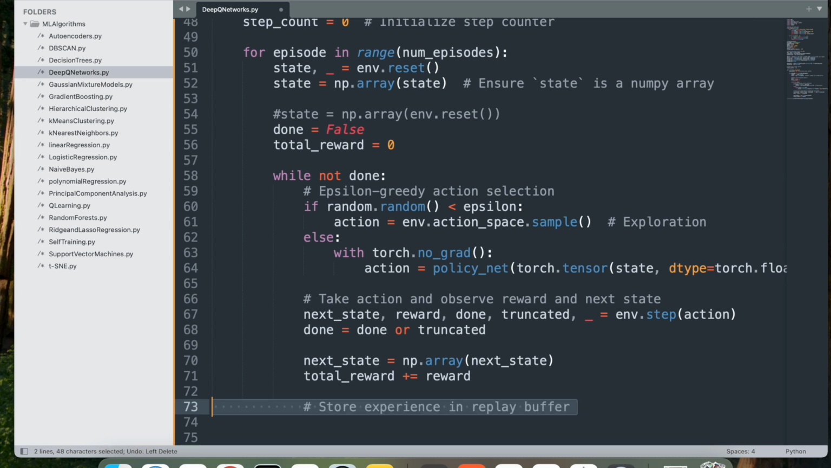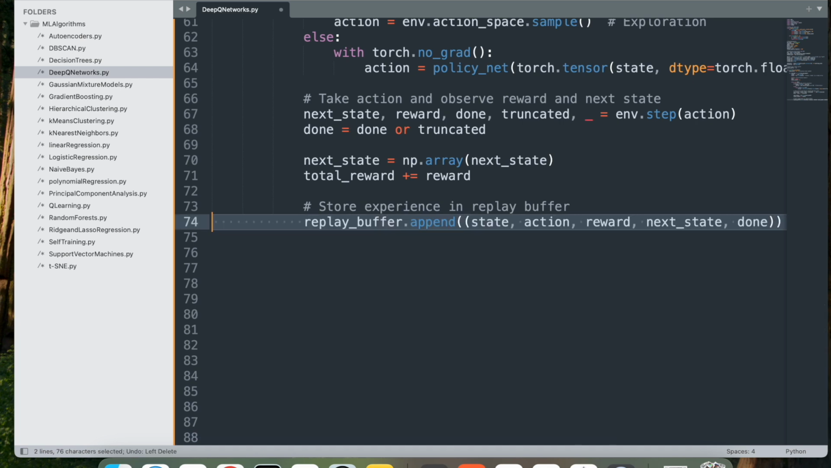Now next, I'm going to store the experience in the replay buffer. So for this, I'm going to set replay_buffer.append(state, action, reward, next_state, done). What it does is it adds the experience to the replay buffer. Next, I'm going to say if length of replay_buffer is greater than buffer_size, then remove the oldest experience. So that I can do by saying replay_buffer.pop(0).